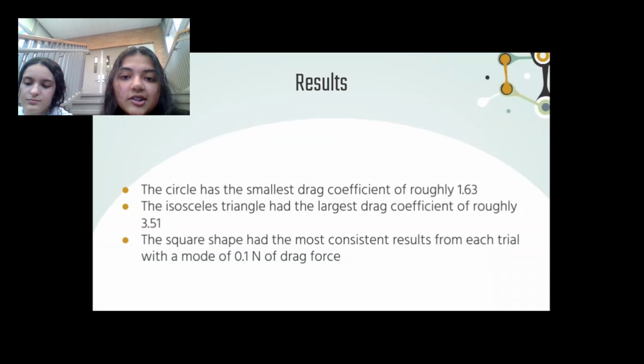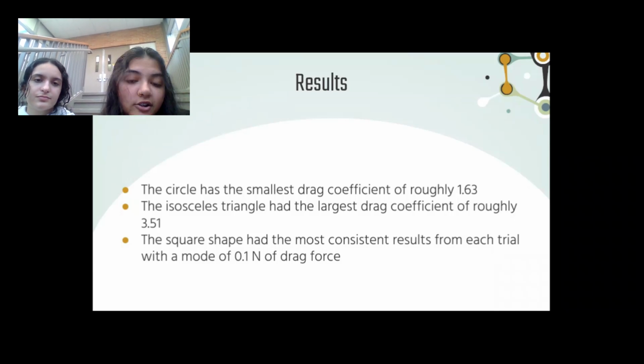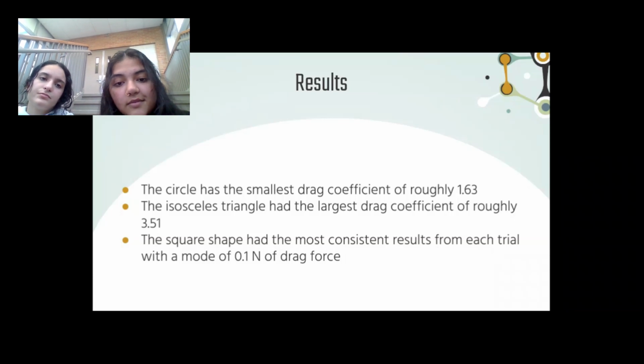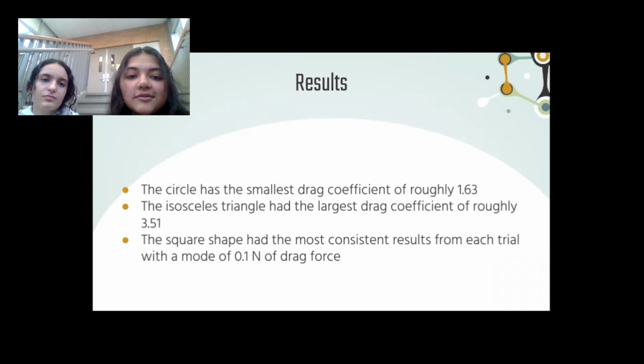After 5 trials of each shape, we found that the circular shape had the smallest drag coefficient, while the isosceles triangle had the largest. Although the circular shape had the smallest drag coefficient, the square shape had the most consistent results from each trial, mostly consisting of 0.10 newtons of drag force. We concluded that the circular shape is the best shape to decrease drag force of an object, followed by the square and then the star. This demonstrates that symmetrical shapes with less space between their sides have lower drag coefficients.